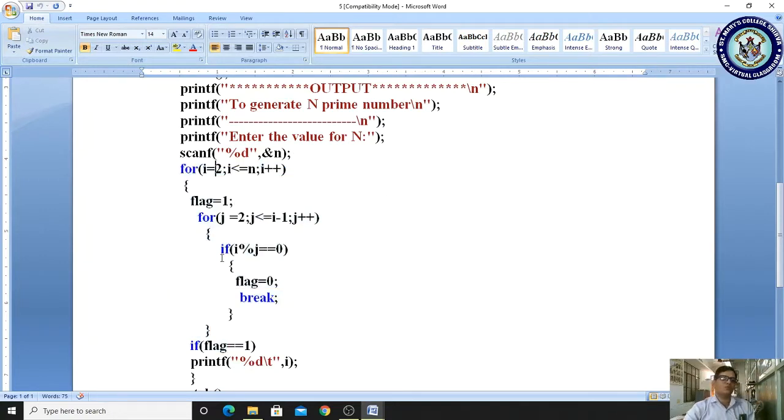For i equal to 2, why am I initializing to 2? Please observe the definition of a prime number. What is a prime number? A number which is divisible by only 1 and itself. Every number is divisible by 1, so we are not supposed to take it. For that sake I am taking for i equal to 2, i less than or equal to n. What is the value of n? It is 6. i equal to 2, i less than or equal to n, n value is 6, condition is true.